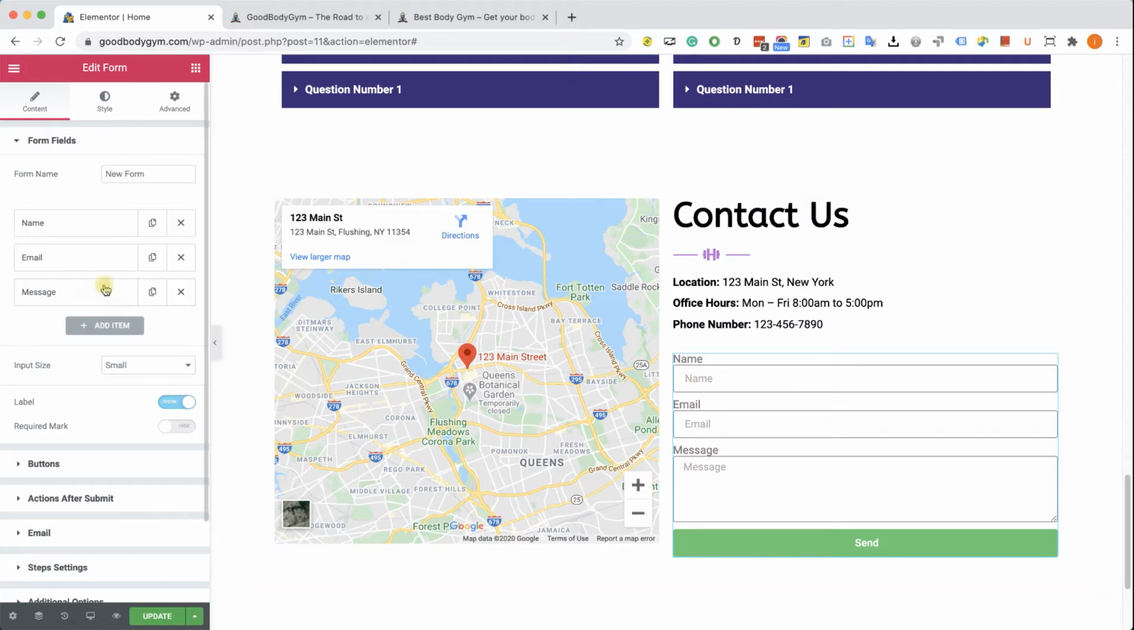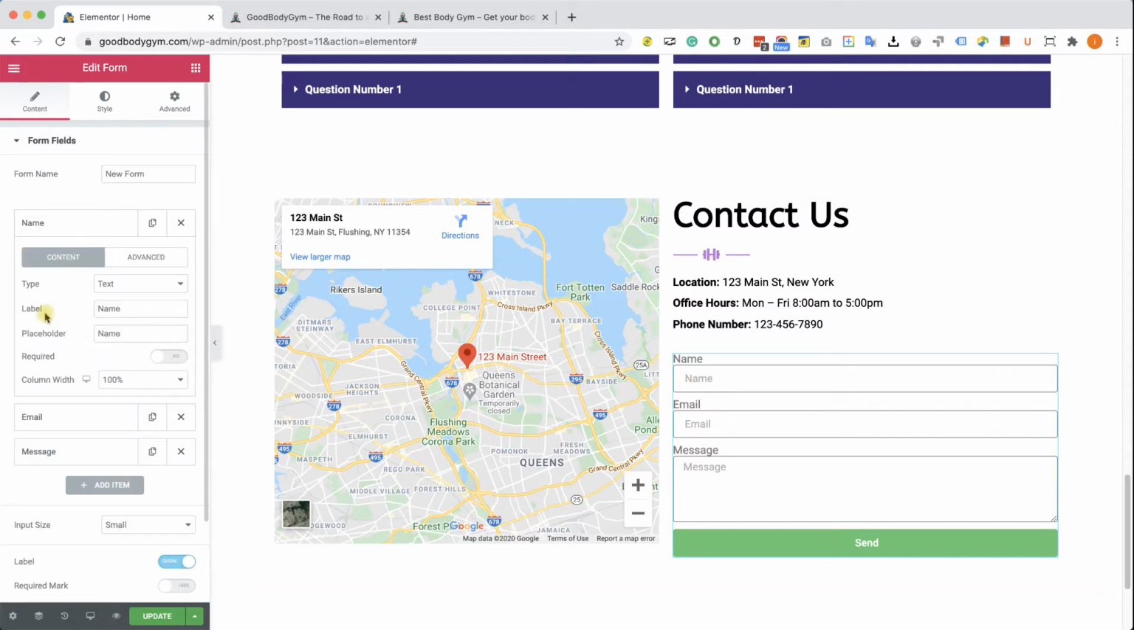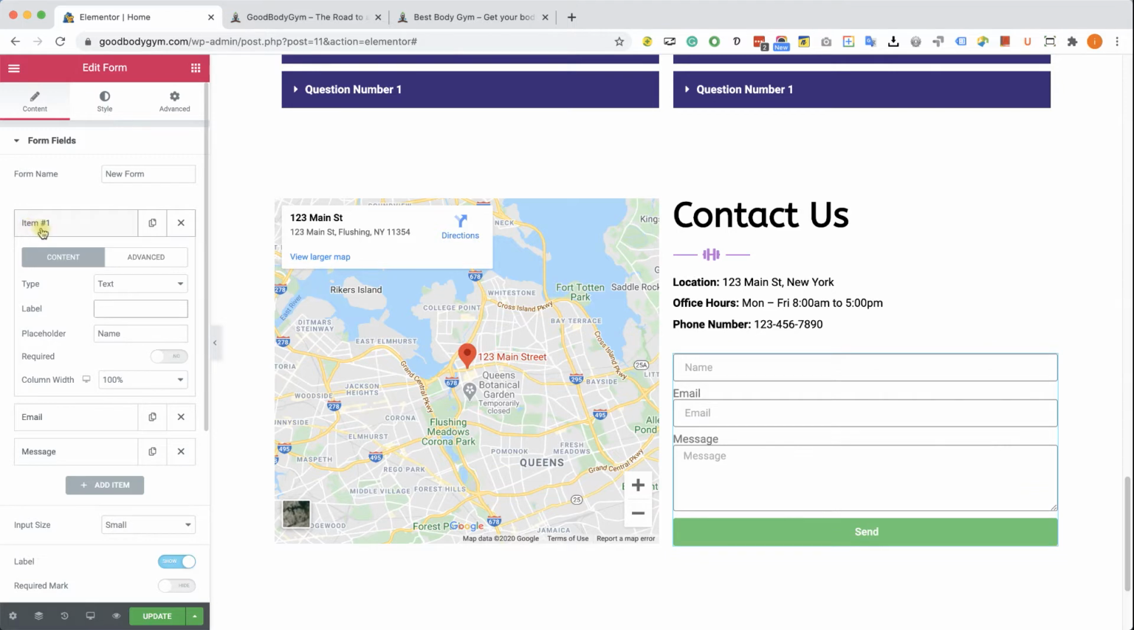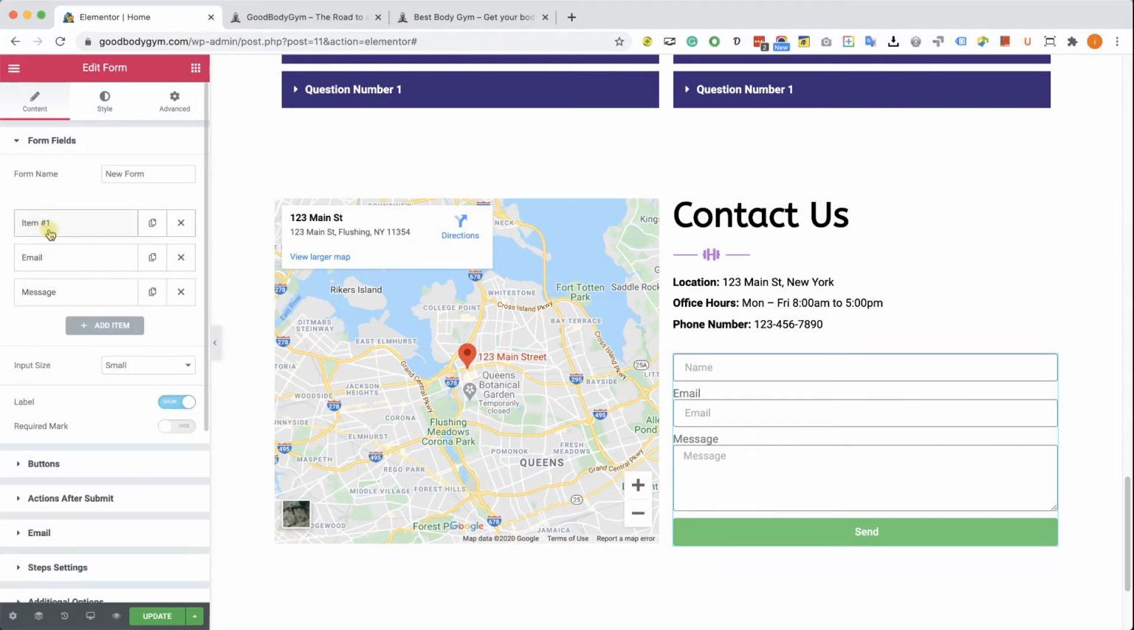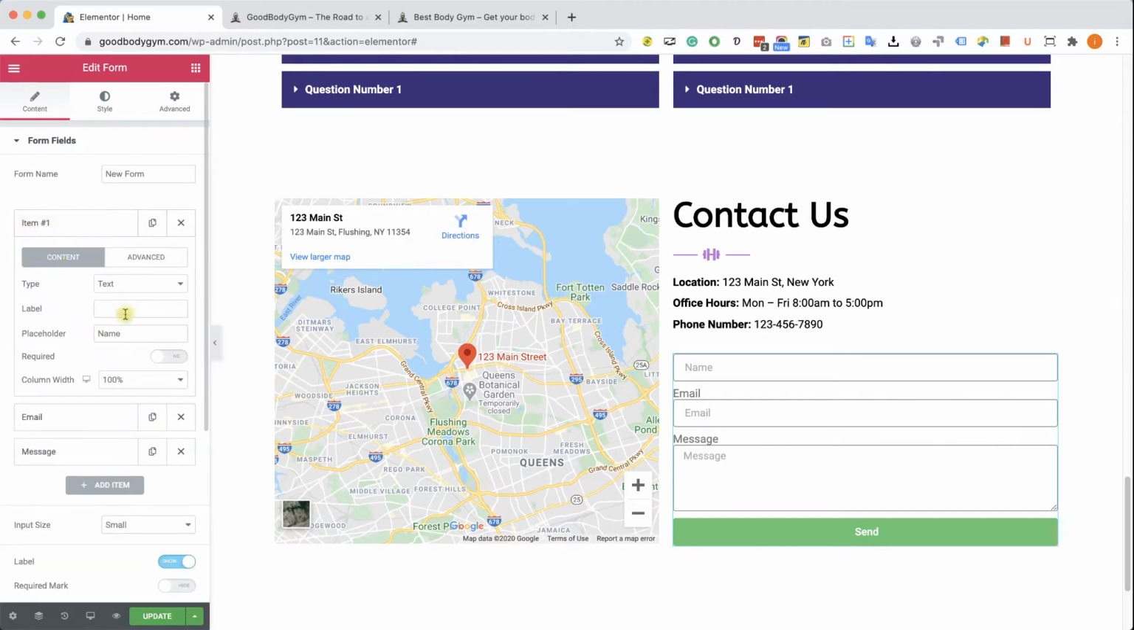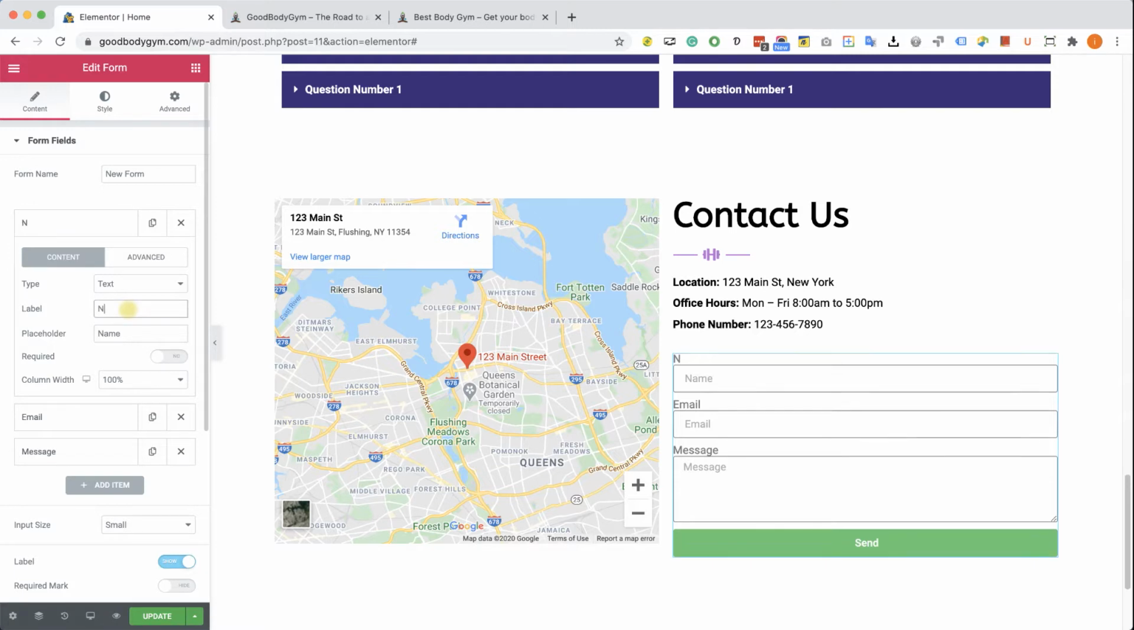Let's expand the first name option and we can see both options here, label and placeholder. If you delete the placeholder text, the text inside the field will be deleted as well. If you delete the label text, the text outside the field will be deleted, as you can see right now. But that's not smart because the name of the field is going to change to item number 1. And that's going to be hard to refer to later on. So let's keep the label.